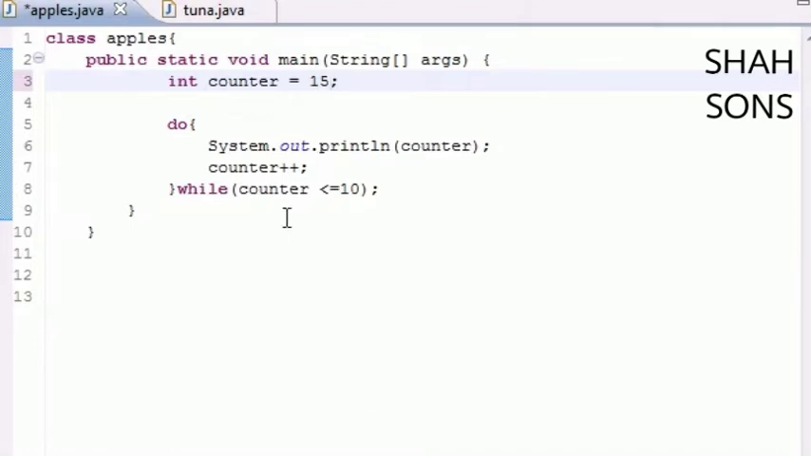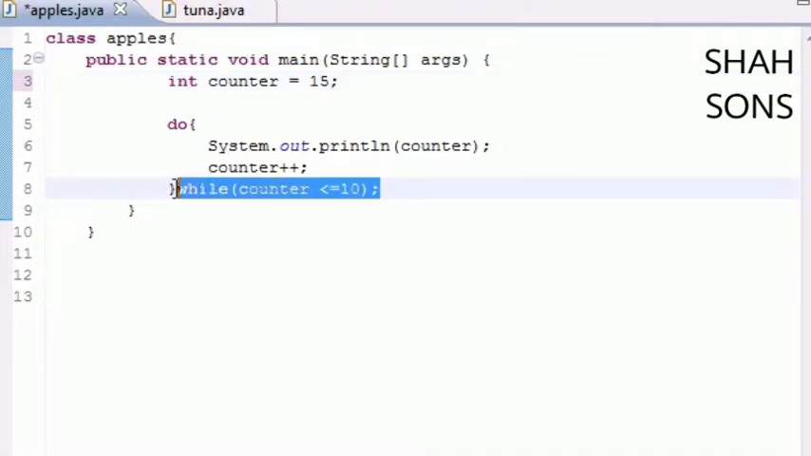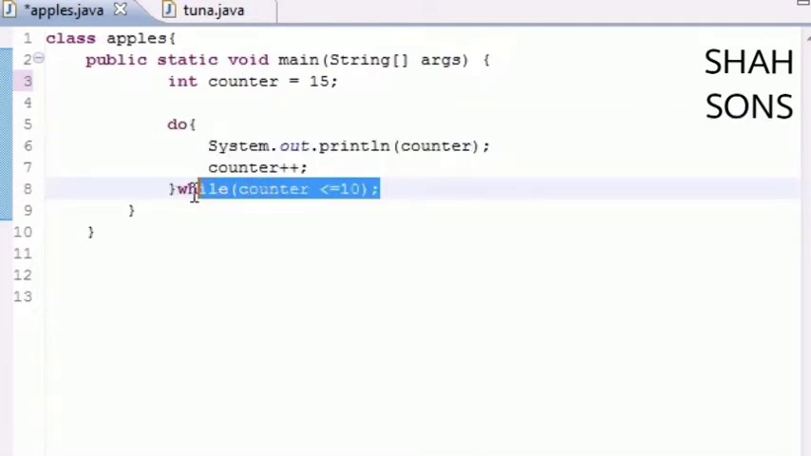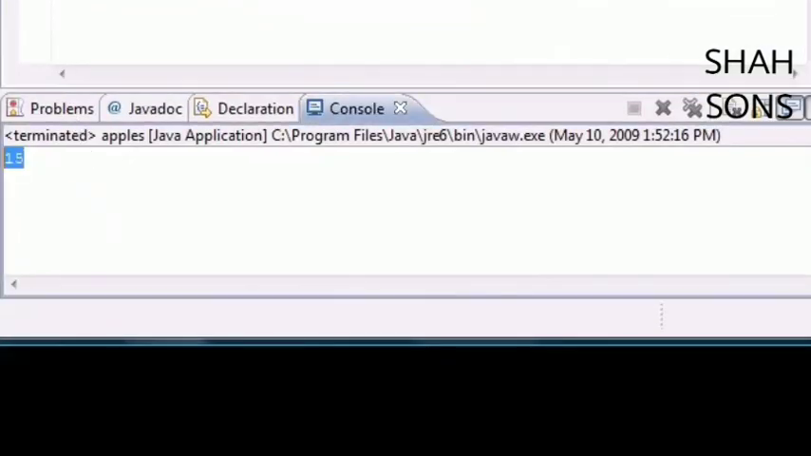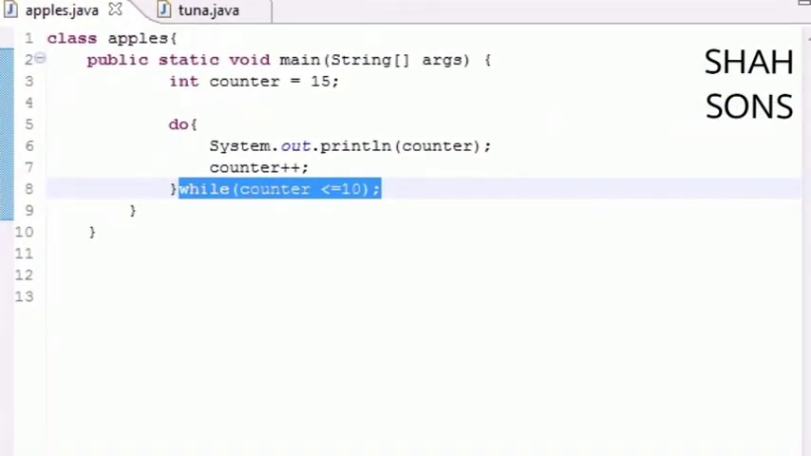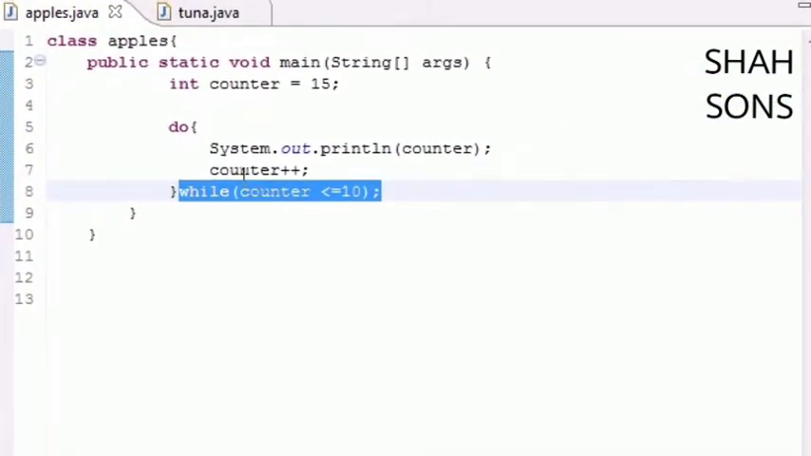Well, since it doesn't check the condition until after the loop, it executes the body first, so it would print out 15, and then it would see, alright, I'm only supposed to do this while it's less than or equal to 10, so I'm not going to do it anymore. Let me run this, and as you can see in our run box we get 15. So that is the difference between a while loop and a do loop.